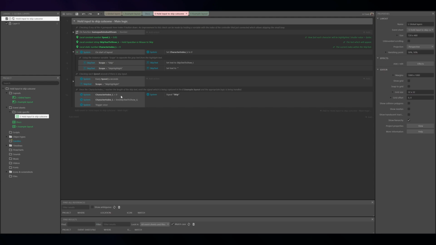If the character index is bigger than 0 and the length of the text it must show, then we trigger the skip signal. I decided on using signals because then you, in whatever event sheet your game has logic in, can try to capture the signal and do the logic of whatever you need it to be, like to skip the cutscene, or maybe you want to do something else with it.